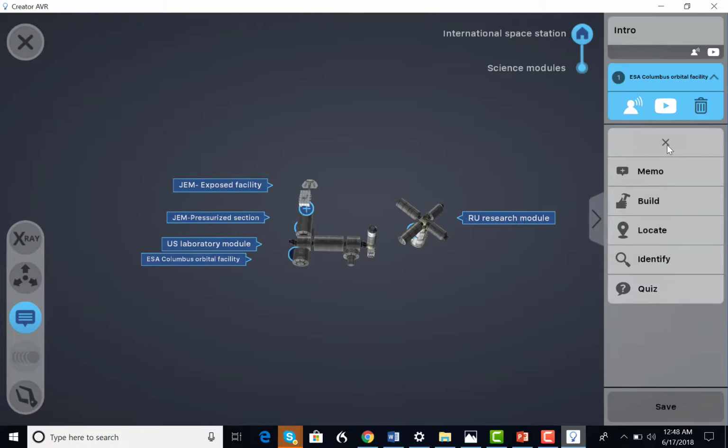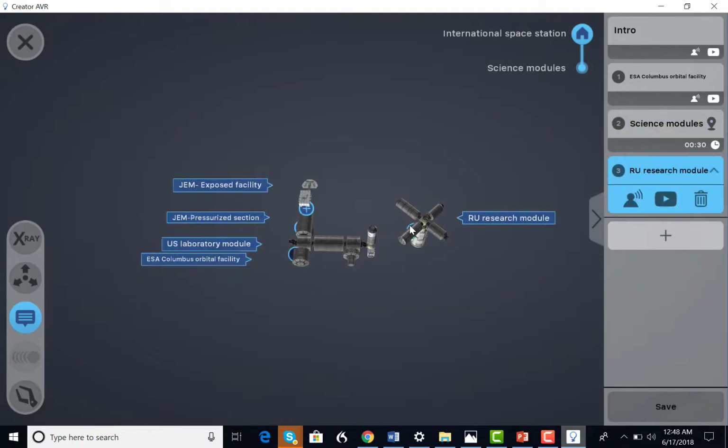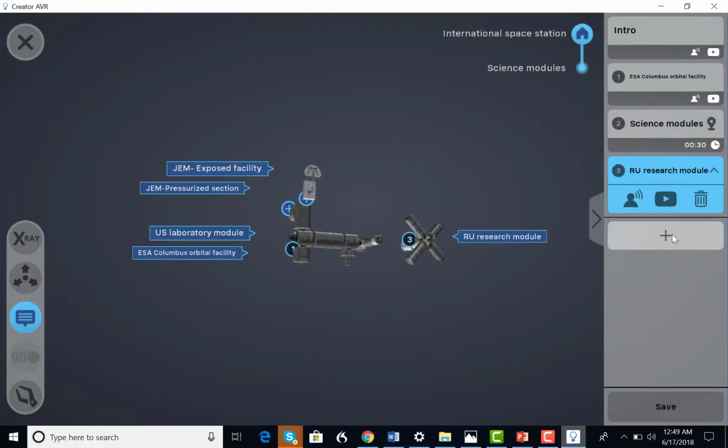So now I have an intro, I have an orbital facility, and then I can do a little bit further things. First of all, let's do locate. Locate where the science modules are. And locate where the research module is. So that is what I want to do. So now in the quiz section, you have to learn about this and locate that. I can do further locations.